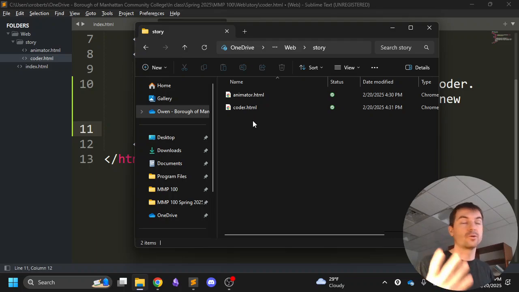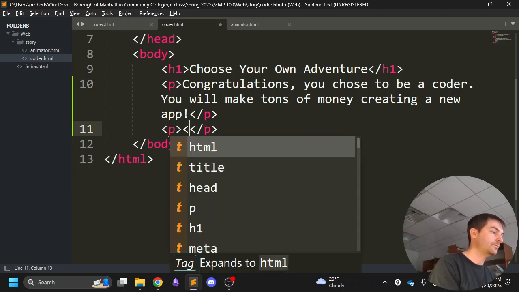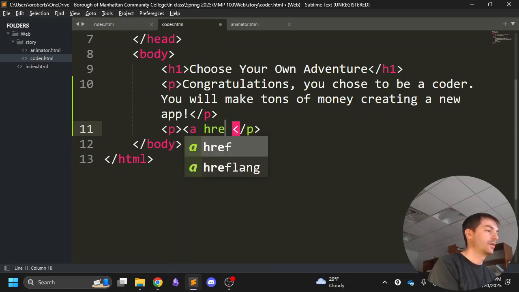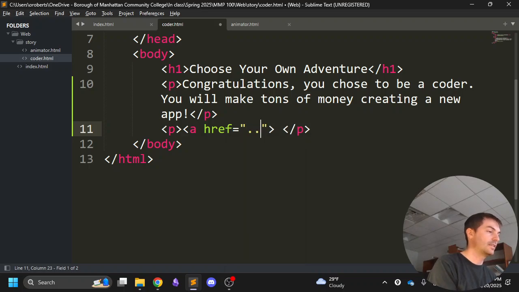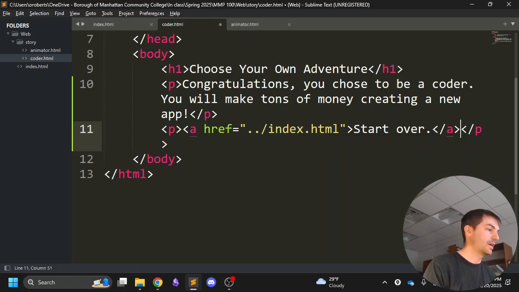Dot dot is sort of a shorthand on a computer to mean go back. So I'm going to do an anchor tag, which is just the A, short for anchor. And I'm going to say href is dot dot and then slash. So it's still a folder, so we still use a slash, and then index.html. And I'm going to just say start over. And then I'll close that anchor tag.